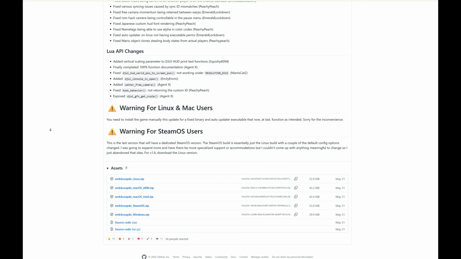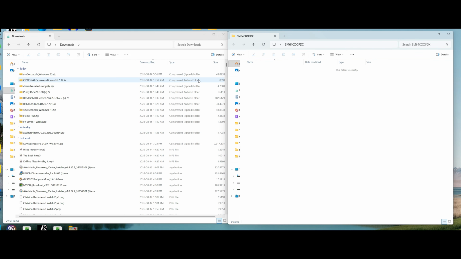Once you're on the GitHub, you're going to see different versions for different systems. In my case, I'm using a Windows PC, so I'm going to use windows.zip. And then when you click on the assets here, there should be a download that initiates and will go to your downloads folder.